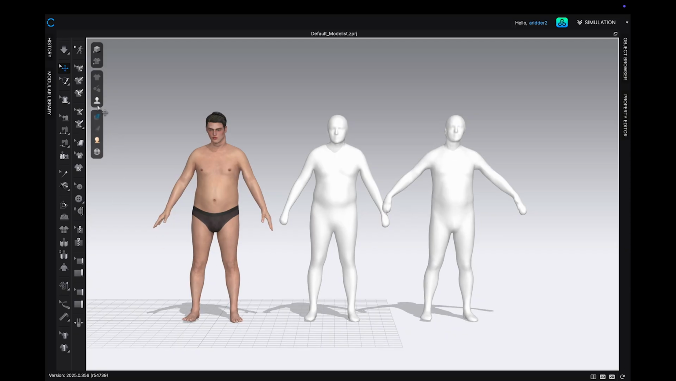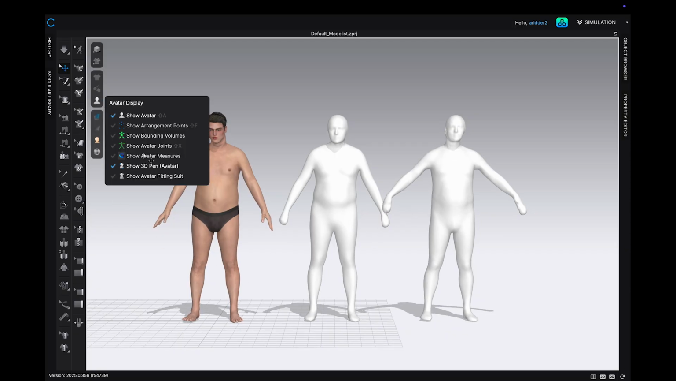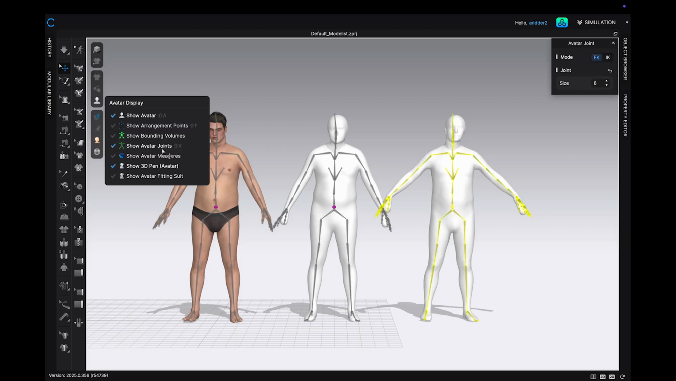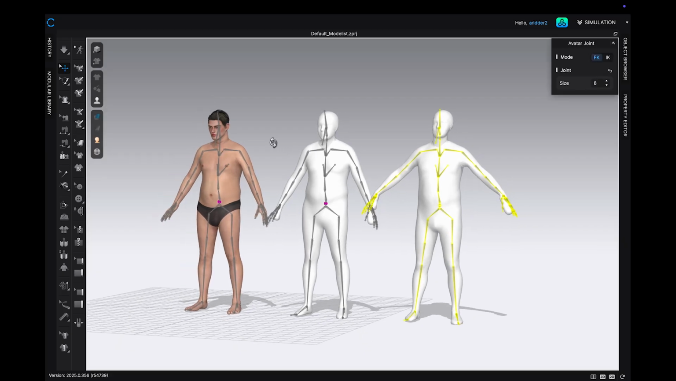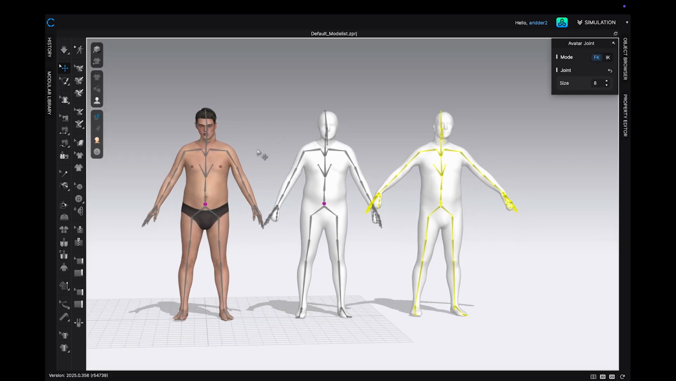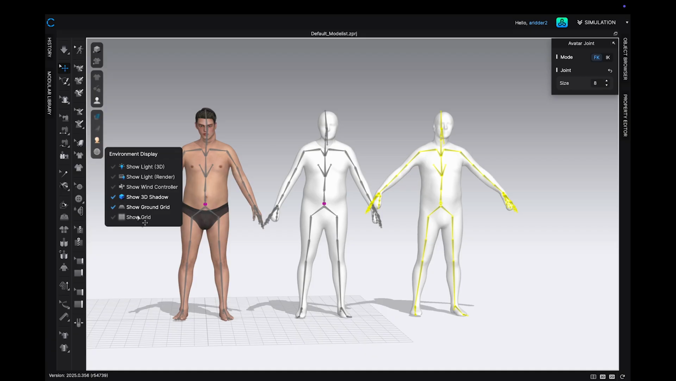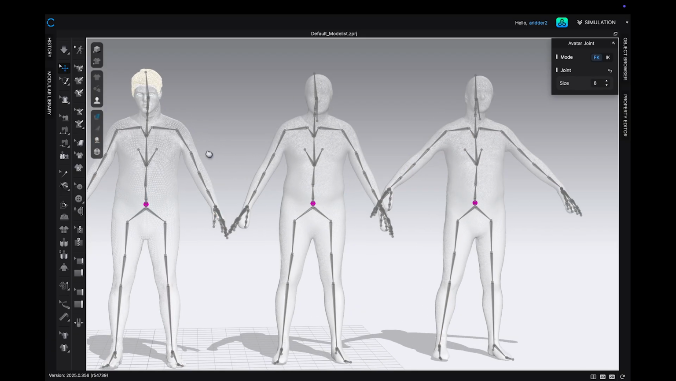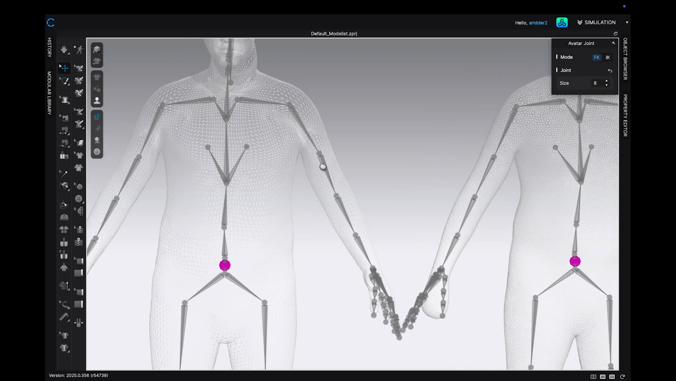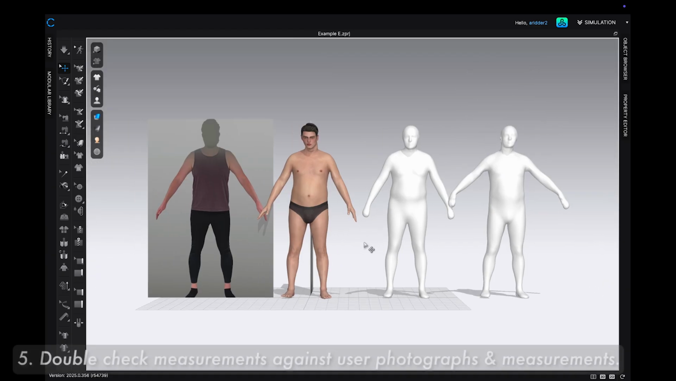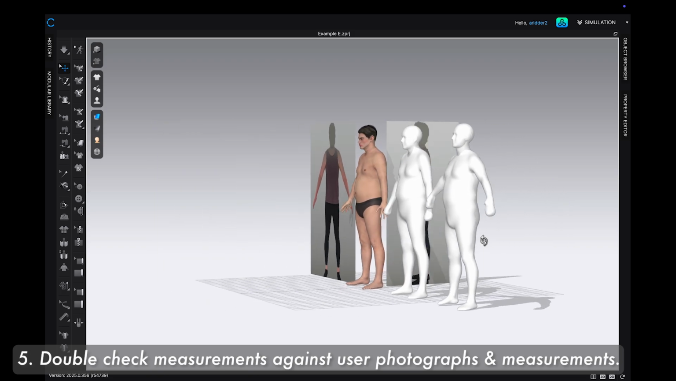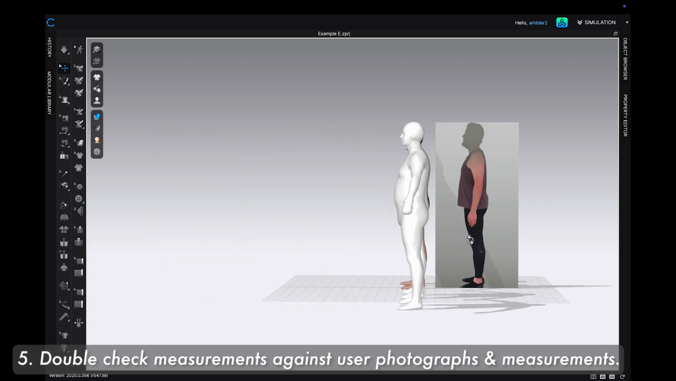The rigging only option is next, which essentially is exactly the same as the SizeStream model that was given to you, but they added rigging. And then last is the size editable version, which altered the model slightly so it would work in CLO's avatar editor. It also applied the rig, but no skin or remeshing. Once the avatars are in the system, I recommend double checking measurements against the user's photographs and their measurements if available.